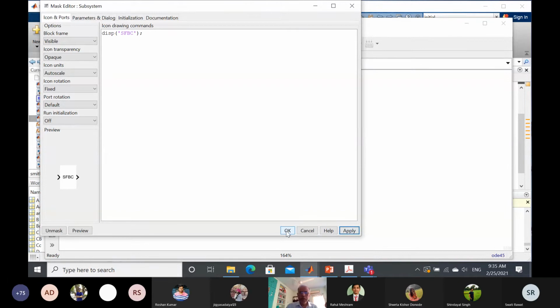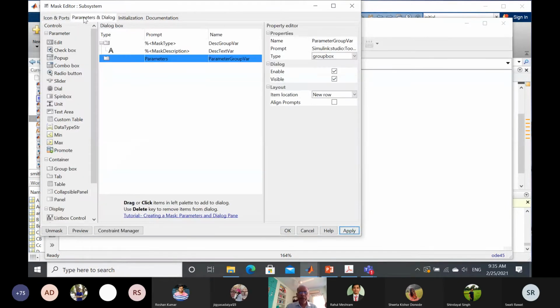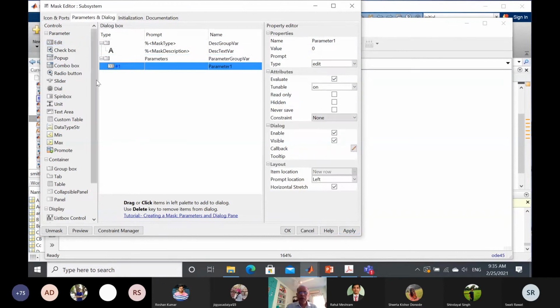Okay, so this is a state feedback controller and the parameter basically is the K. Here will be SFC gain, and the parameter values by default I give 0, 0, 0, 0, then I apply.